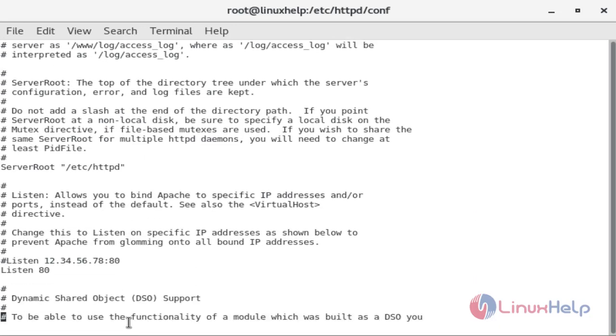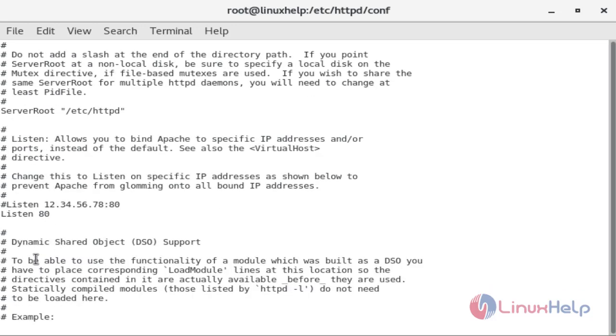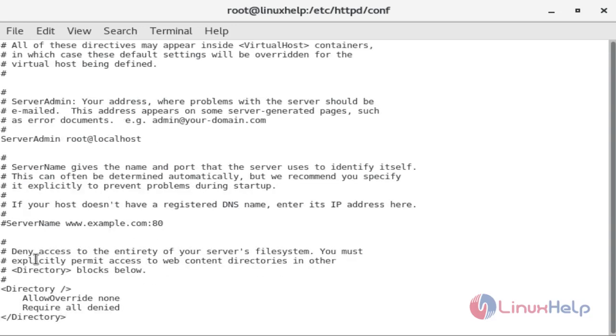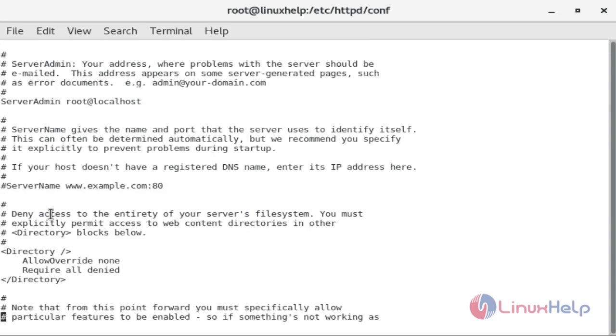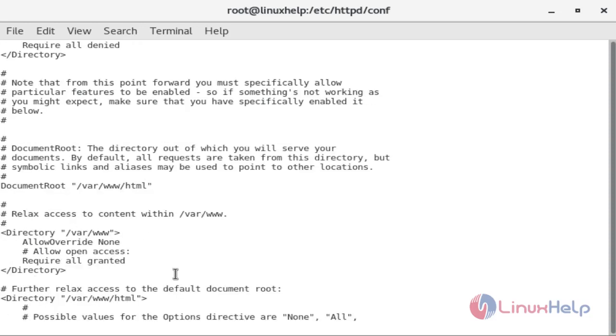In that we may change the port number. Here is the port number. The default port number is 80 for Apache Web Server. Then we may change our document root directory where the web contents will be accessed. Here it is /var/www/html. This is the default root directory of an Apache Web Server.